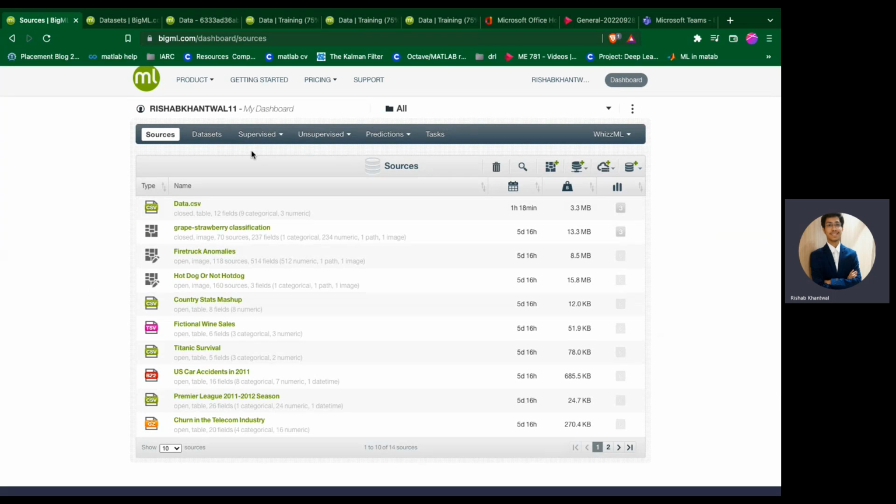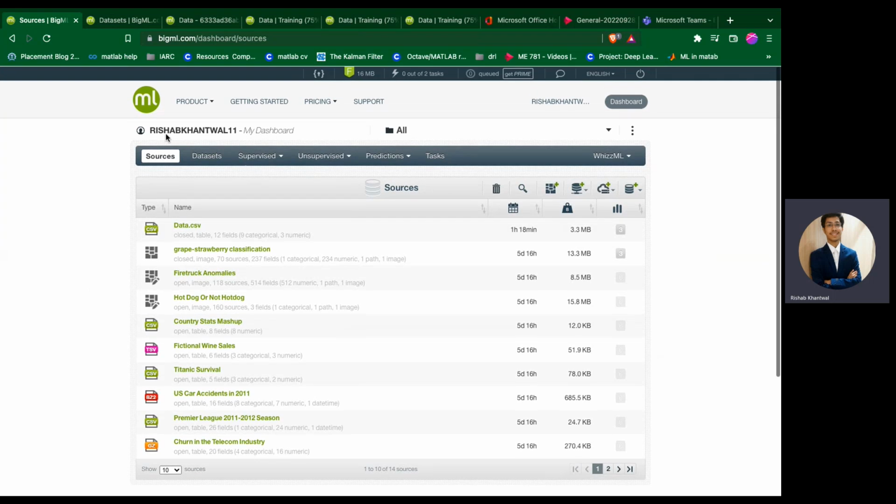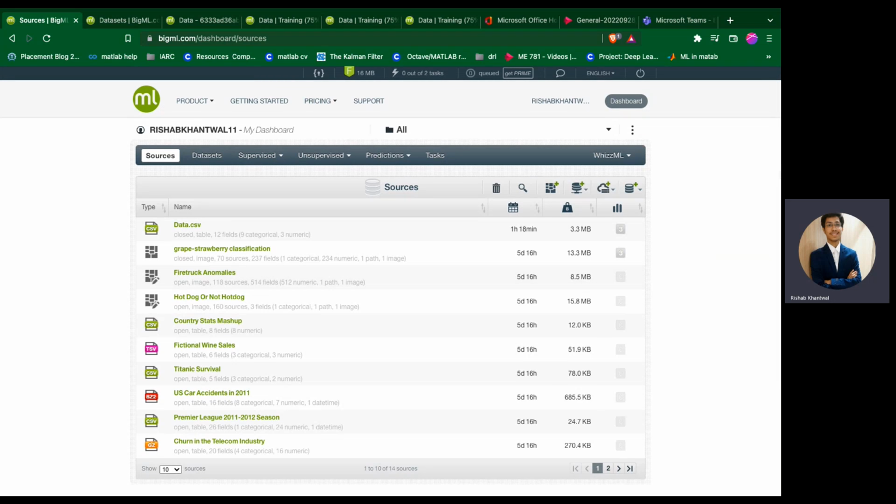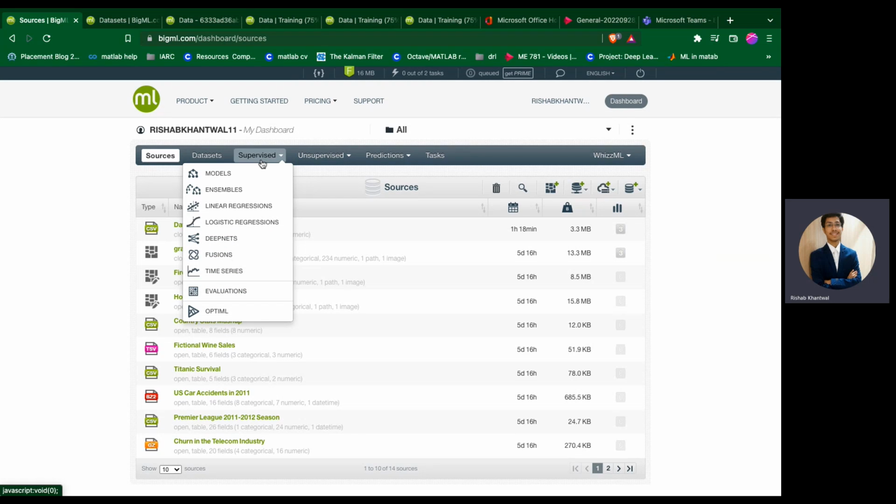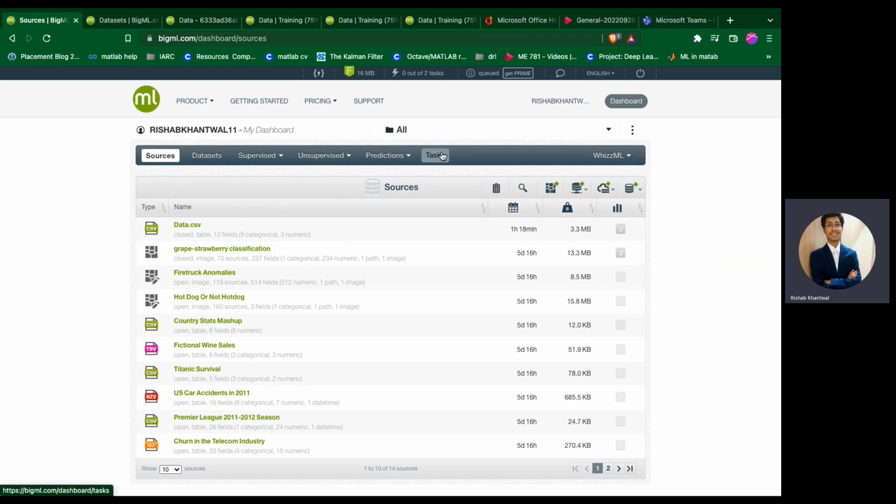As we can see, this is the main interface, the main dashboard of BigML. Here you can see different things like sources, datasets, supervised models, where you can select the models, unsupervised models, predictions, and tasks. So let's get started one by one, taking an example. Let's start with source.